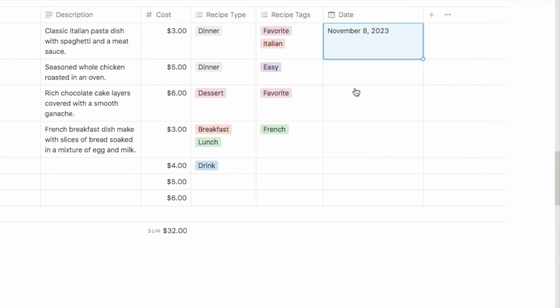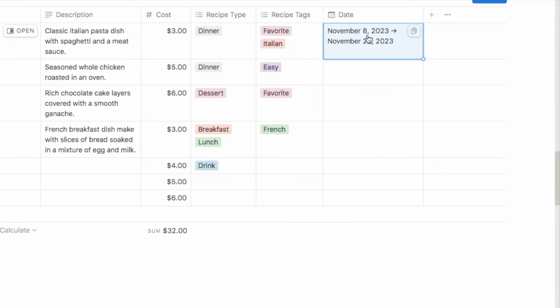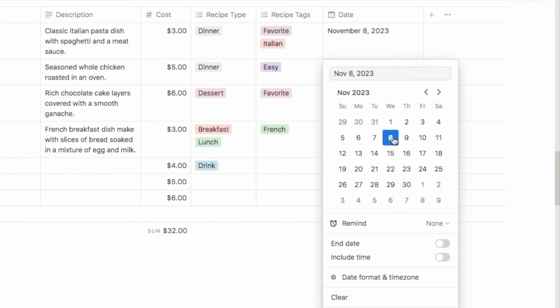So if I just go with this one, it will input today's date. Now you can actually also add a range of dates. So if you switch on this end date toggle here, it will allow you to select an end date, and that will display like this in the box. Now a quicker way to do that is select the first date, hold down the shift key on your keyboard, and then select the end date, and that will automatically toggle this end date on for you and add a range of dates. So that's just a quicker way to do it.